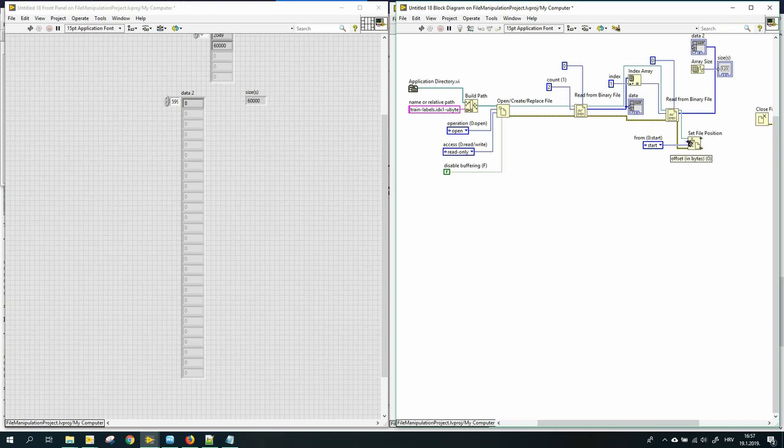For example, if we connect a constant number 5 as the first input, that means that after our Set File Position function, the pointer will be placed 5 bytes from the start of our file. After we change the pointer position with Set File Position, we can again use the Read From Binary File function to read a specific record. We connect the reference to the Read From Binary File function, and we will read just one record in this case, one byte, because each record is 1 byte long.